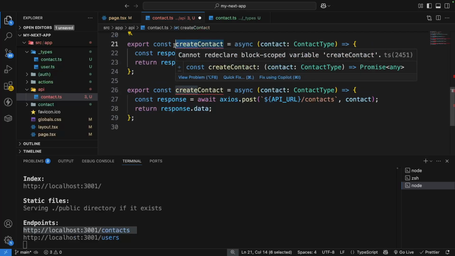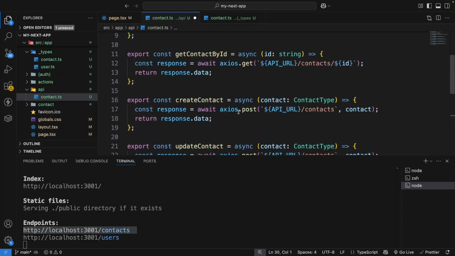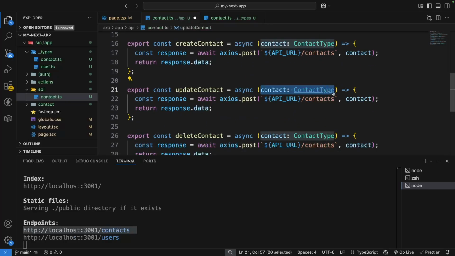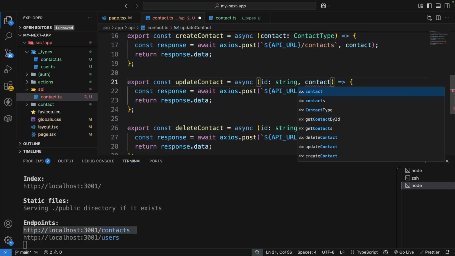So let me change this to update contact. This will get changed to delete contact. For delete and update, we will need the ID. So I'm going to copy and put the ID here. For both the cases, we will need an ID. For update, we will also need the contact that we want to update. So I will have a contact of contact type.